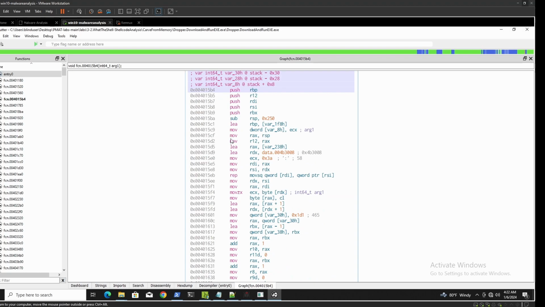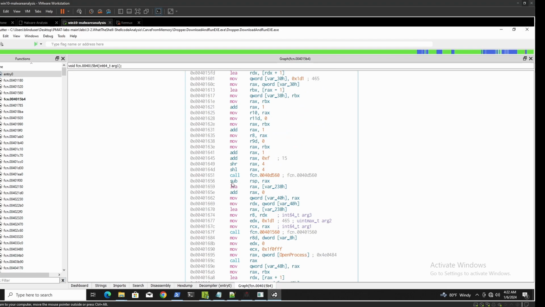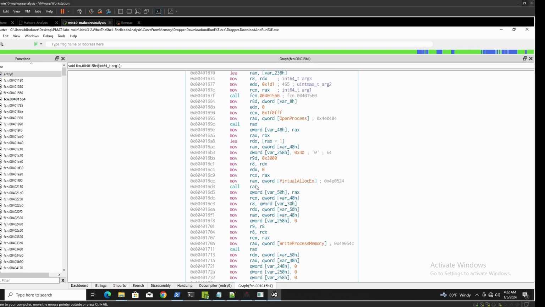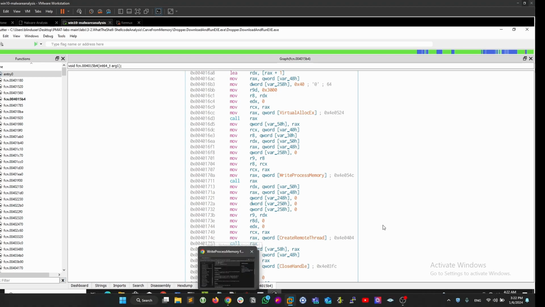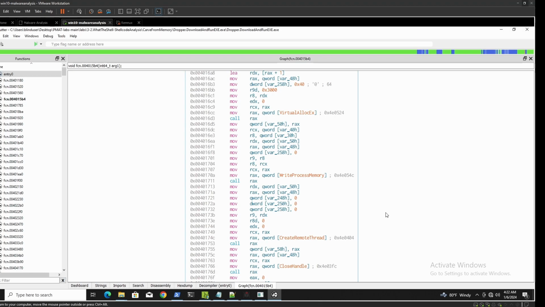So let me make it bigger. There are some operations, and then we will see some identifiable characters like VirtualAllocEx, WriteProcessMemory, CreateRemoteThread, just like we saw in Notepad++ in the source code. So we are on the right track. So what we want to focus on is we want to carve out the shellcode from the memory. So that's why we are going to focus on this WriteProcessMemory function.